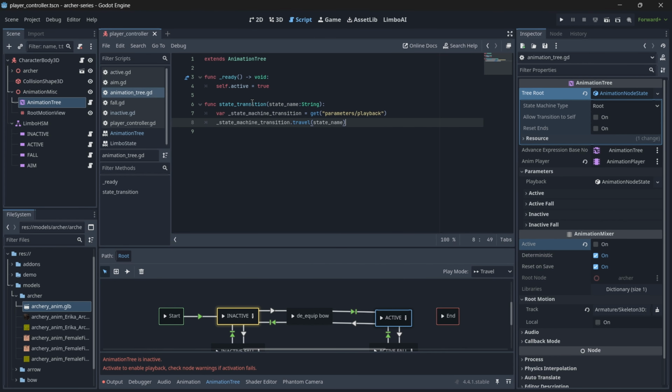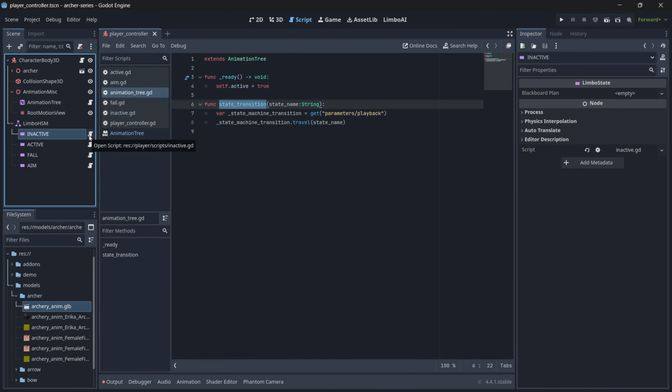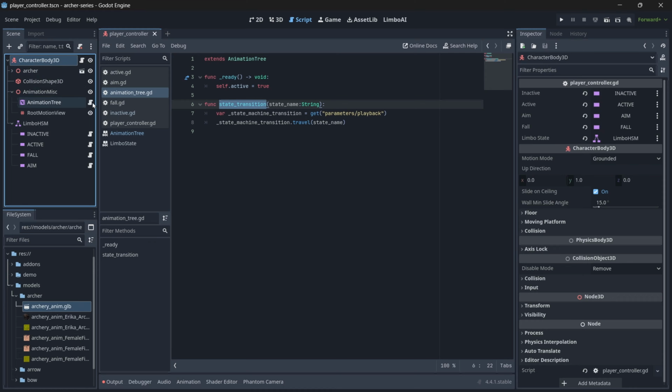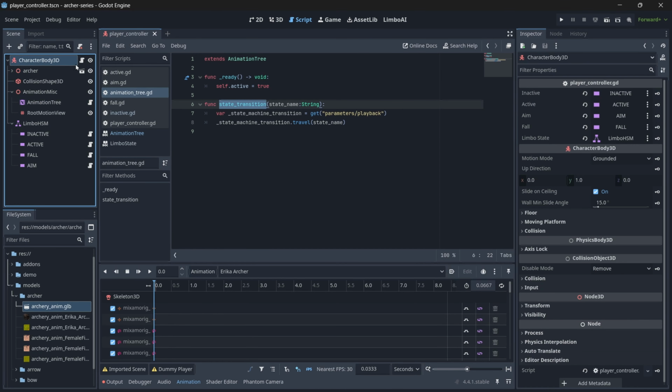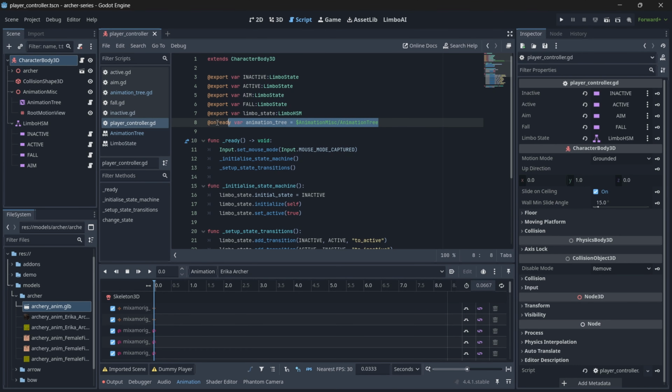So now let's call this state transition function from our inactive script. To call the state transition function, we will go through the character body reference, and then we will go down to this node. If you remember, in our character body 3D, we just created a reference to our animation tree. So we will call the function by going through this node and then going back again to the animation tree.